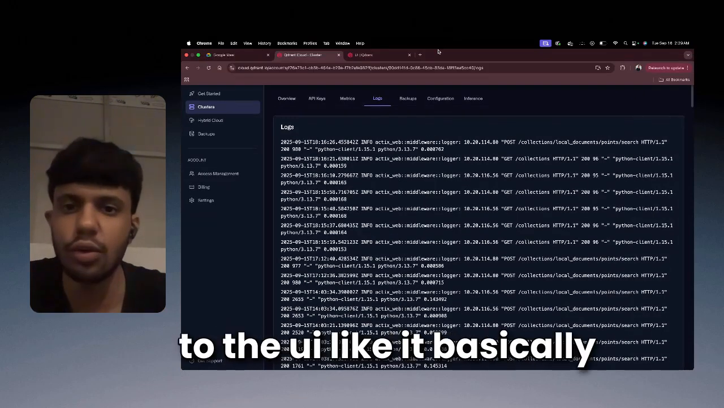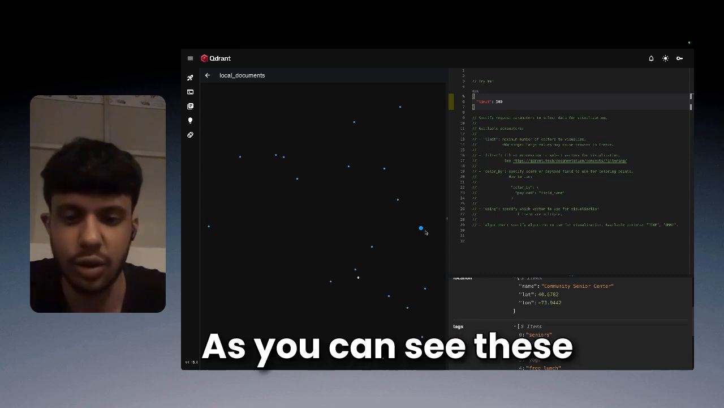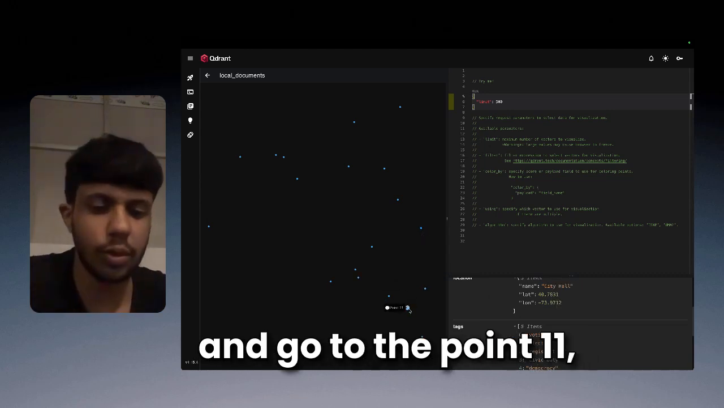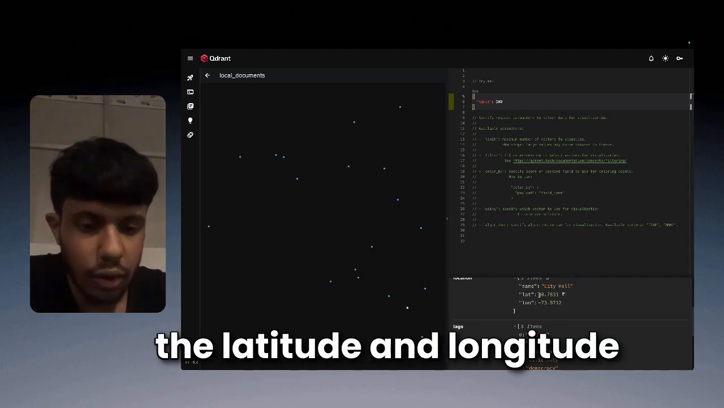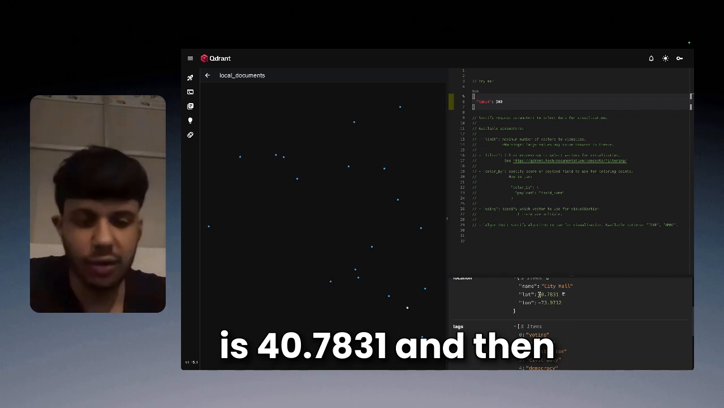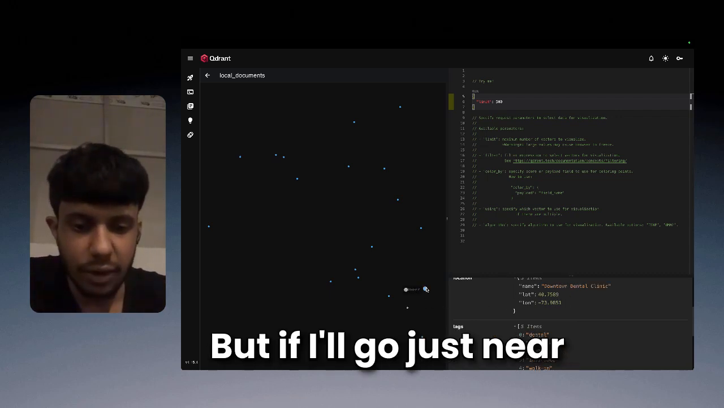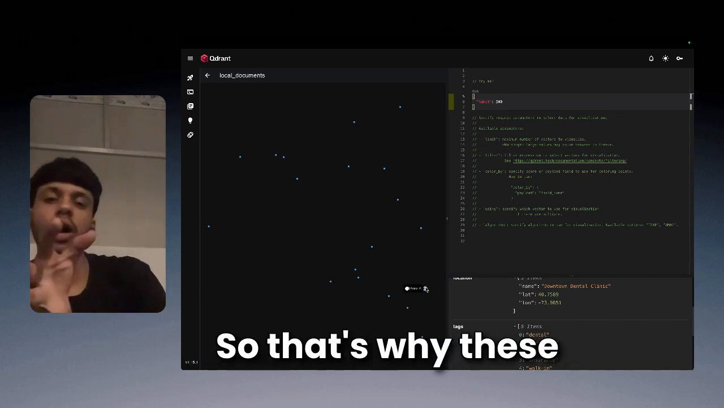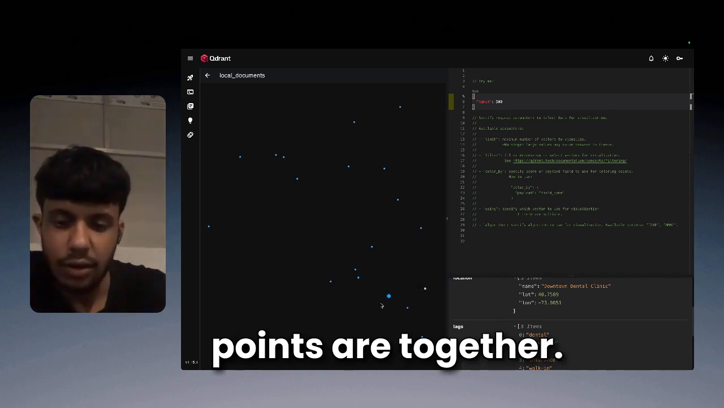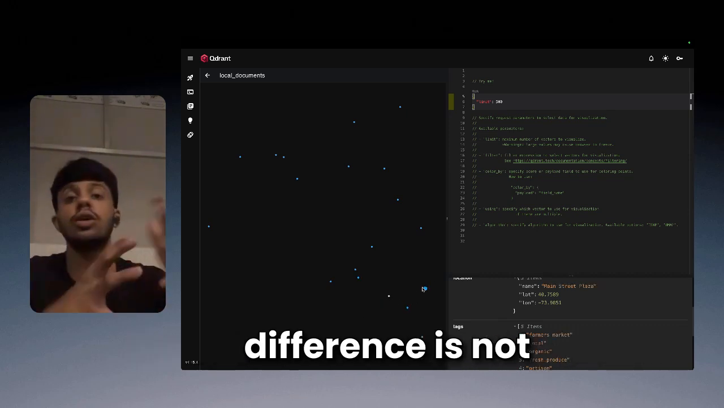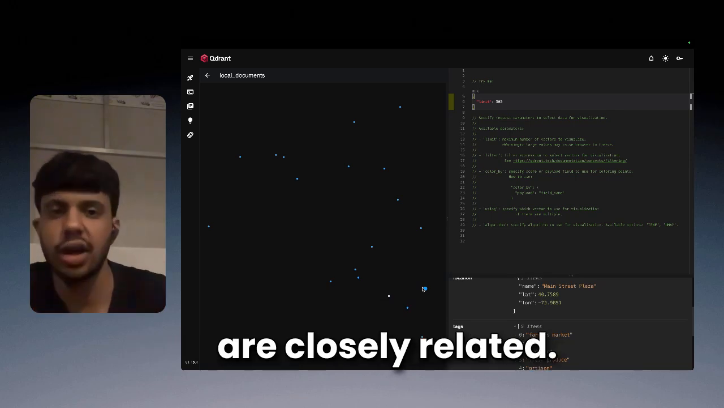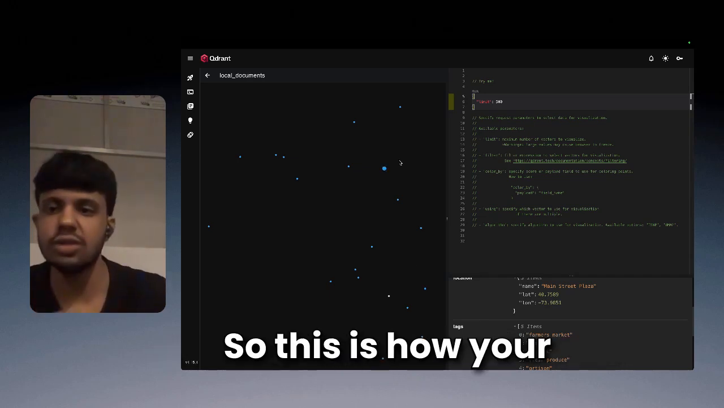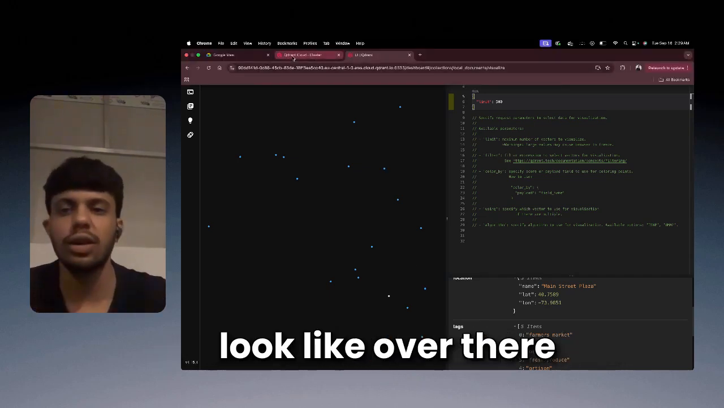Before I take you to the UI, it basically looks like this. As you can see, this is how all of our vectors are connected. For example, if I go into point 11, you can see the latitude and longitude is 40.7831, and then the longitude is this. But if I go near this one, you can see the latitude did shift, right? So that's why these points are together. The latitude and longitude difference between them is not much, so that's why they are closely related. When you search for a query, these are the ones that get related. So this is how your complete documents look in the Qdrant Cloud.